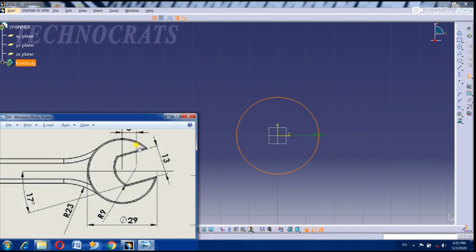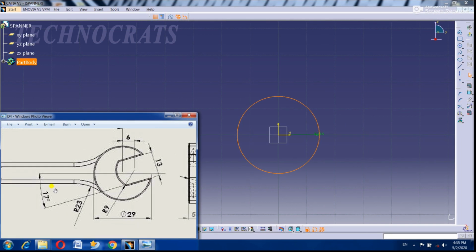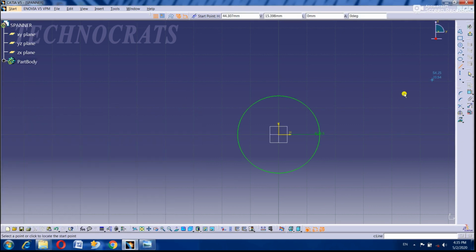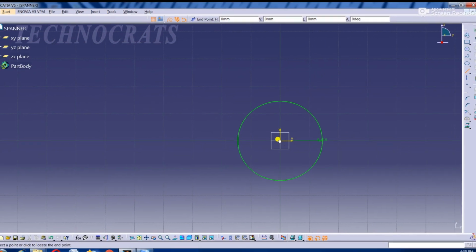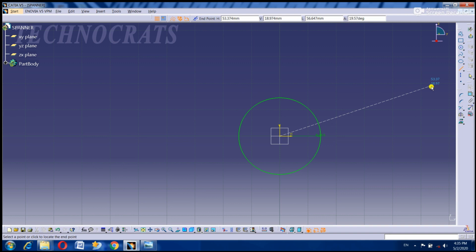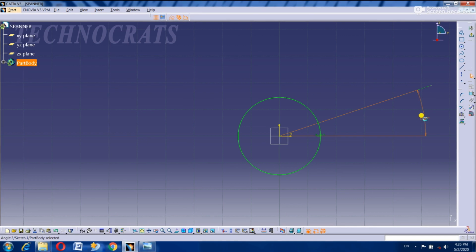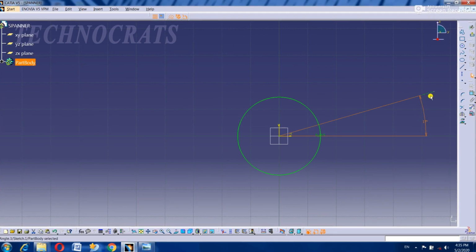Then I have to draw this part. You can see there is a 17-degree inclination. So first I have to take a reference line from the center, from the origin, which is at 17 degrees with the horizontal. Okay, constrain this line with the horizontal at 17 degrees. Make sure this is a construction line, not a solid line.